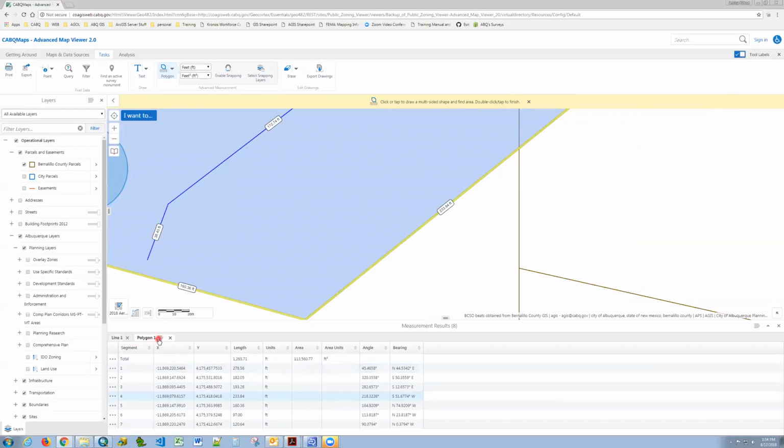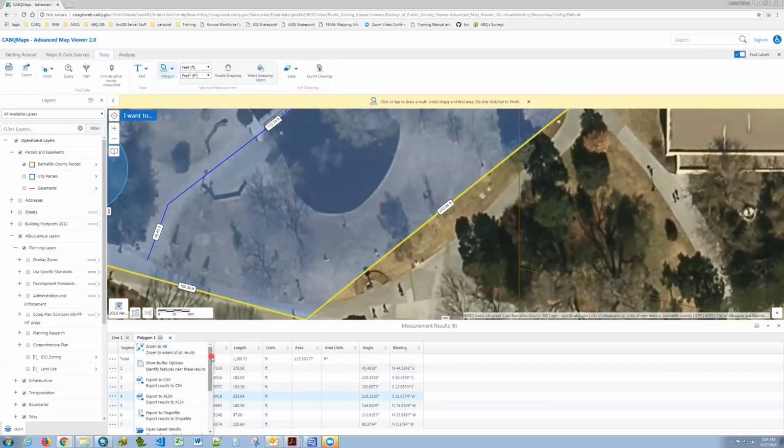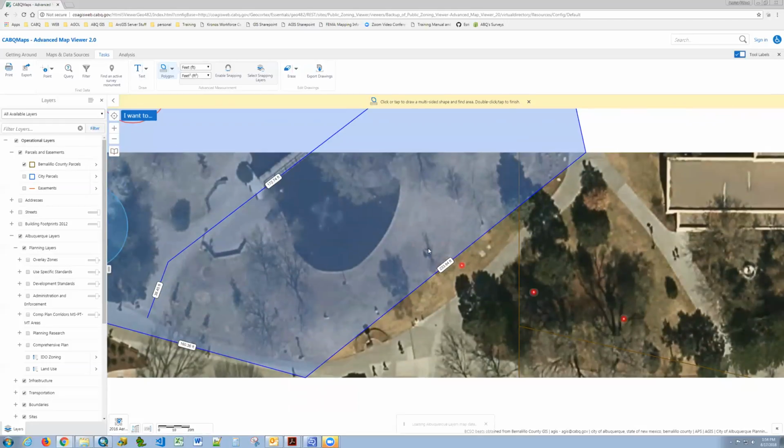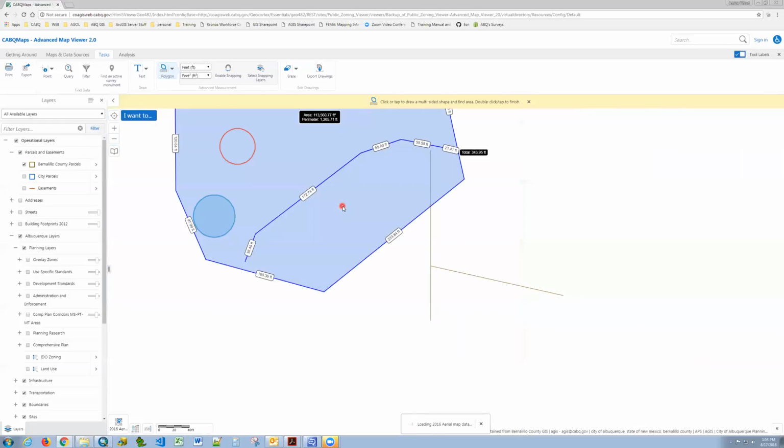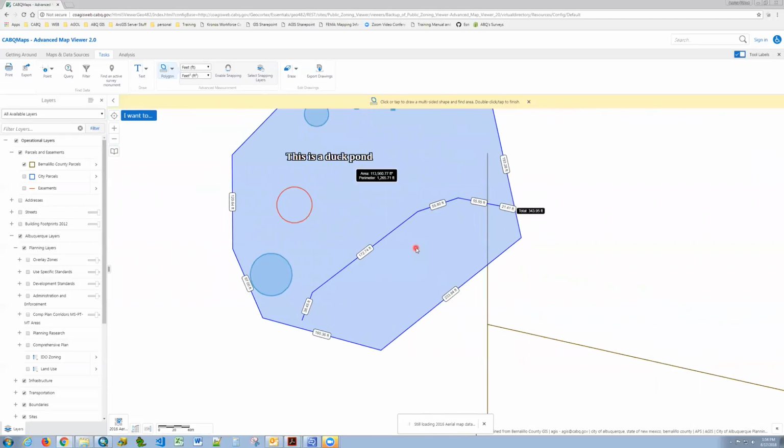These tables can be exported to another format by clicking this Actions button. It can also be saved to a project if you are signed in using your city employee number. When you're done with the table, you can just close it. I'm going to zoom back out where I can see everything.